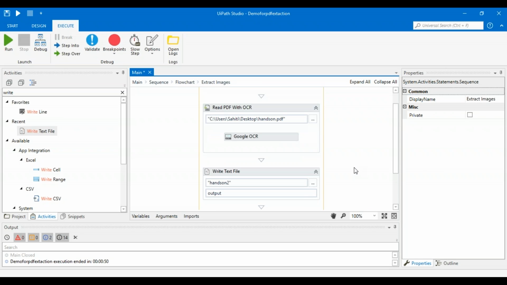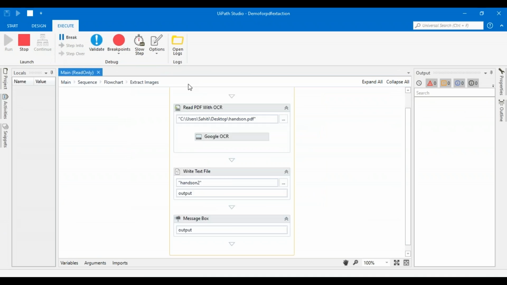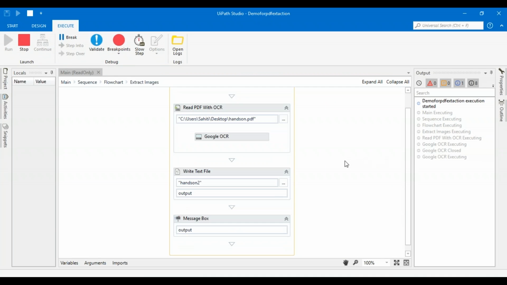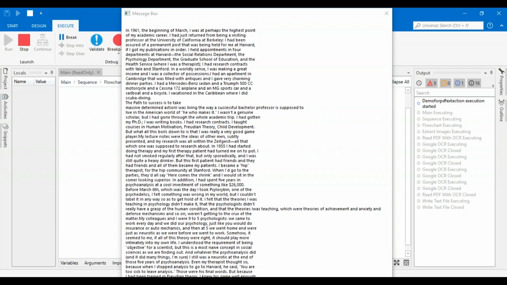Now I'll just execute this particular section so that you understand. So I'll click on debug. On the right hand side, you can see that the execution is happening. Once the execution is done, you'll see the output in the message box that even the text from the image is getting extracted. All right. So again, what happened is our complete PDF got extracted.